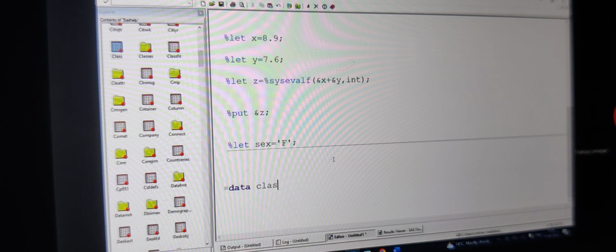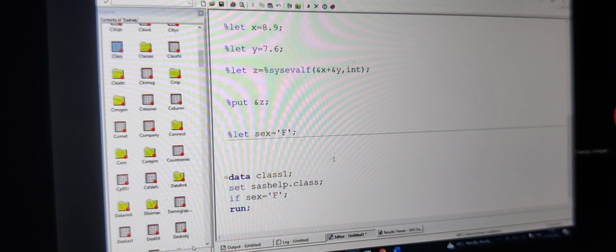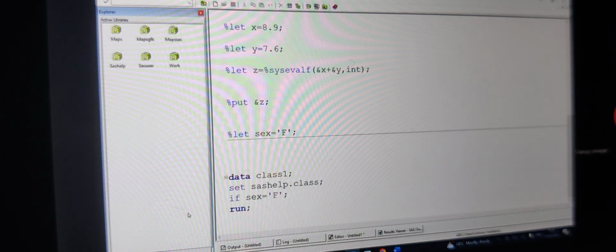We are going to get a data set, class 1, set, I'm creating from this sashelp class, then I'm getting if sex is equal to capital F. If sex is equal to capital F, and program equal to 7.5, so what can this program be in the class 1 data set? Only.